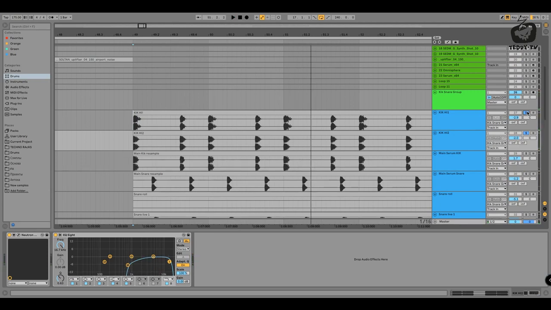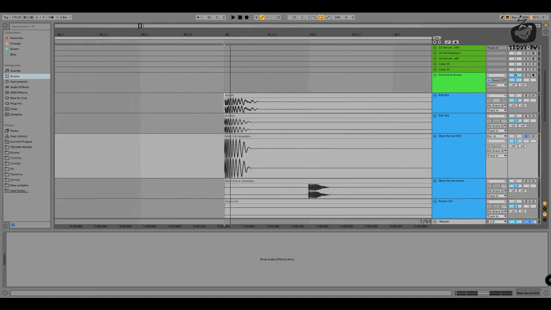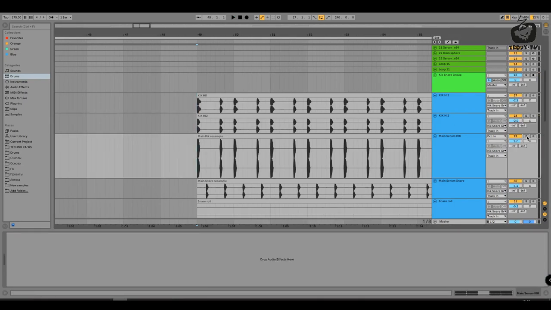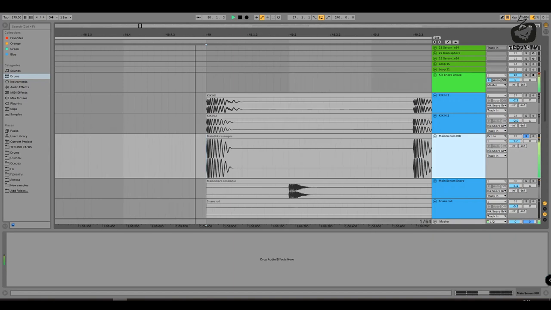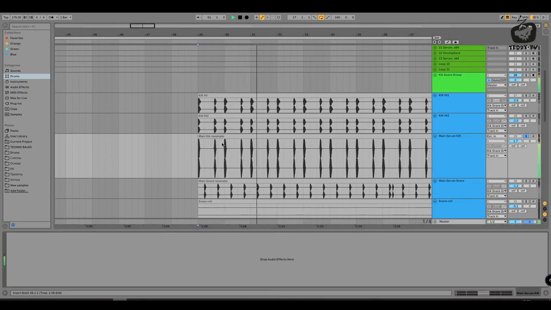So together they give this nice room feeling, some ride kind of thing, and attack for our kick. Let's check it without EQ. So the third layer is the actual body of our kick made in Serum. This is a pretty much basic standard Serum kick, like the one we showed you in one of the previous tutorials about making drums in Serum.